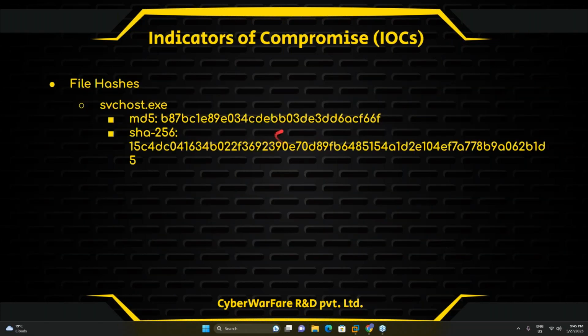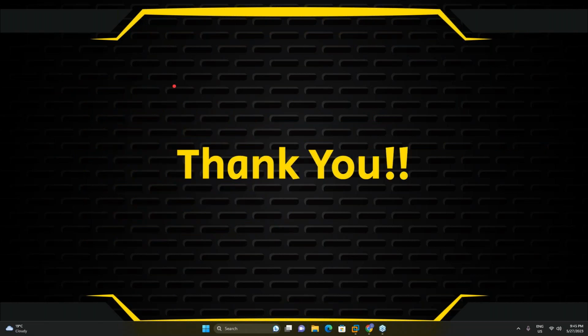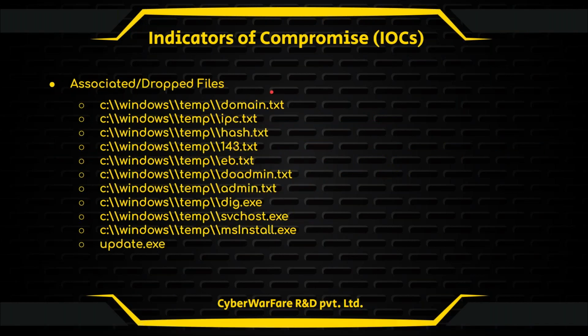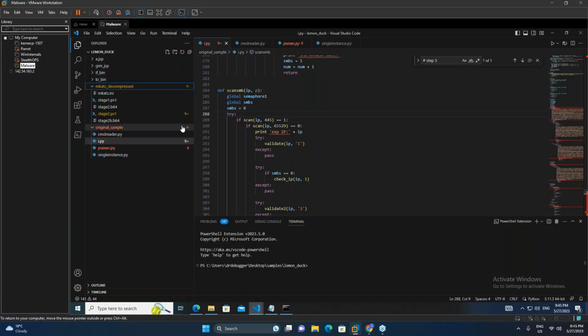So here are a few indicators of compromise, IOCs. You can look into this later. But for now, we are simply going to dive into the lab, and we are going to analyze the actual malware sample.